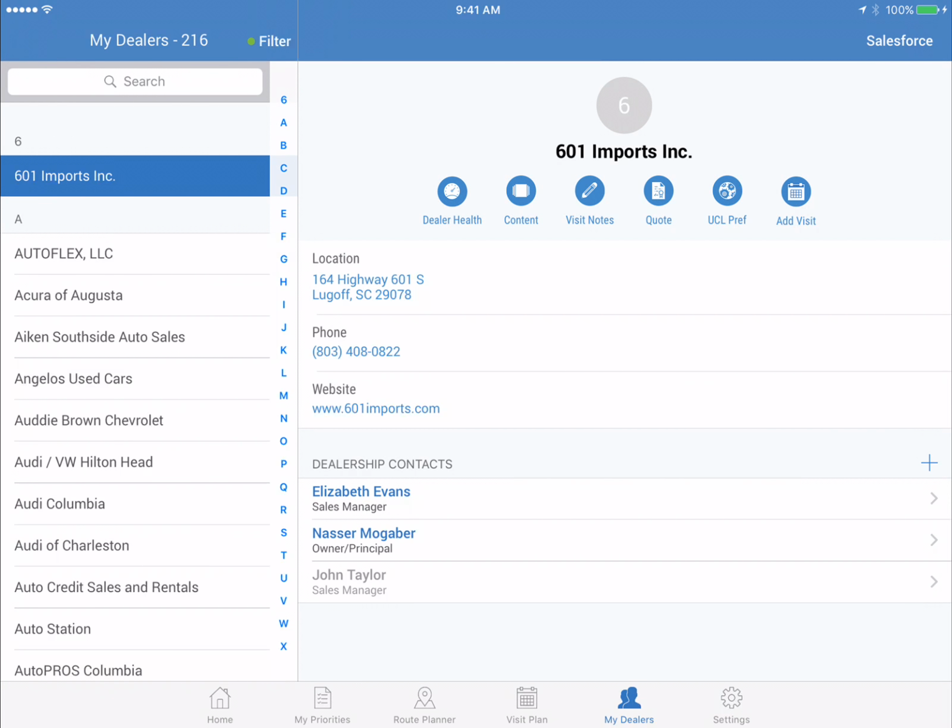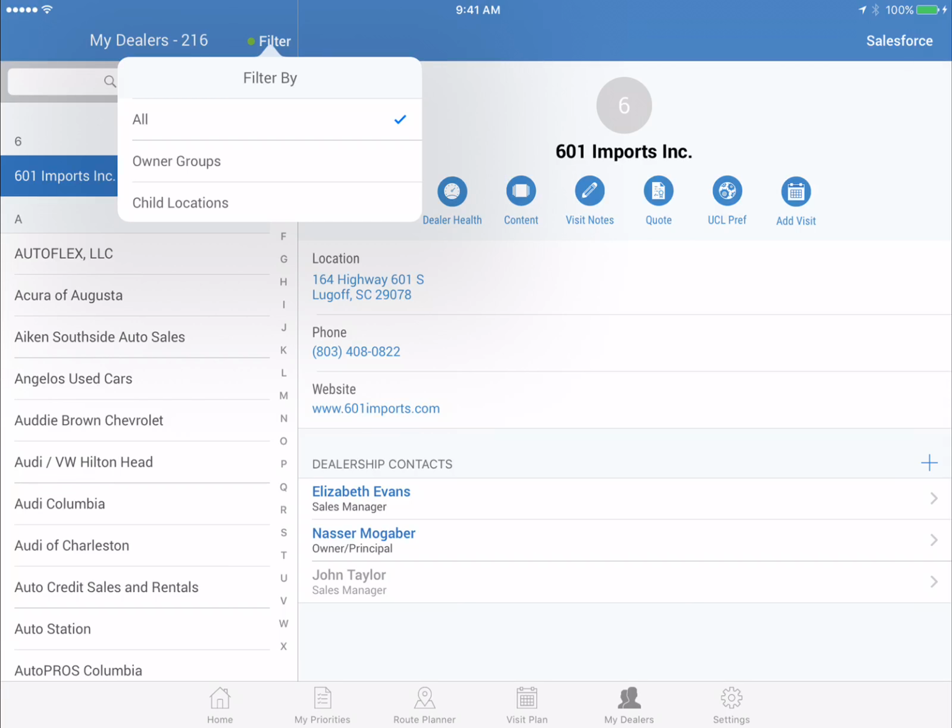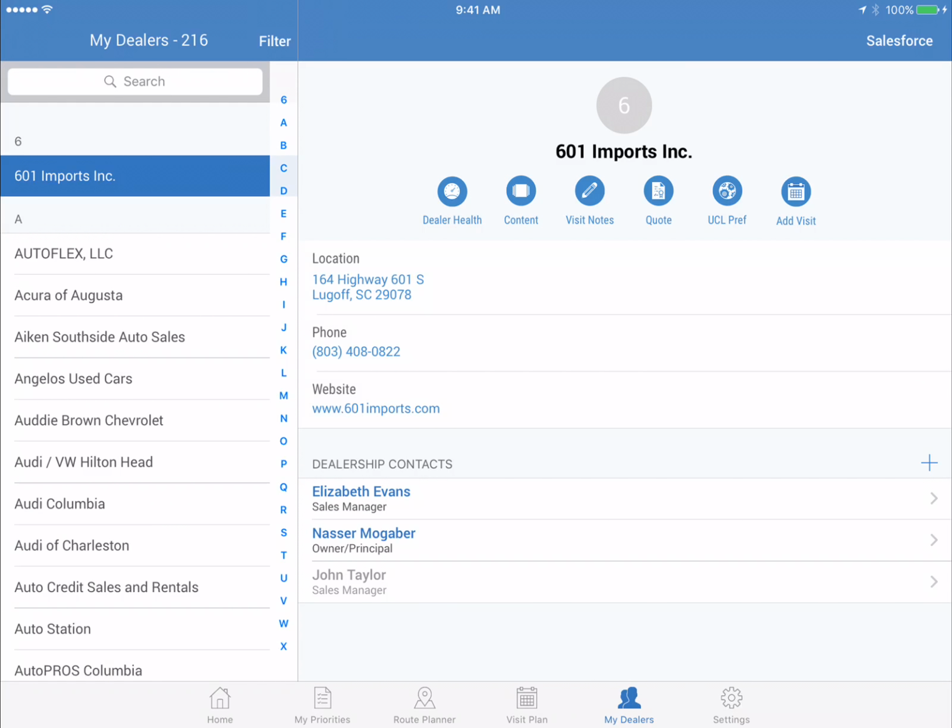Also, at the top, it says My Dealers, 216. There's a filter button. Brand spanking new today. Going to click that filter button. I can filter by all. I can just look at owner groups, and I can just look at child locations. So you guys, because you're dealing specifically with single points, you've got the child locations and the all. For the NAMs or SCS, they would have owner groups as well.